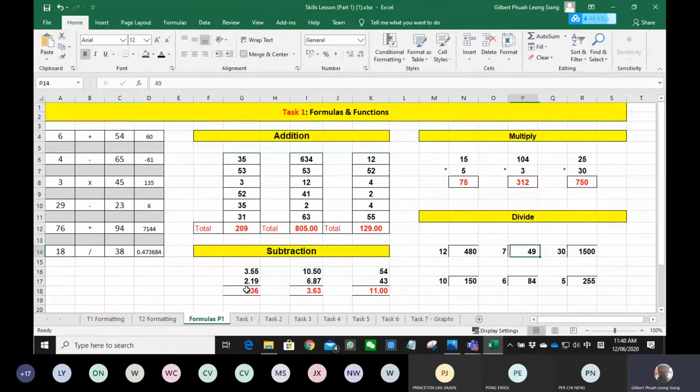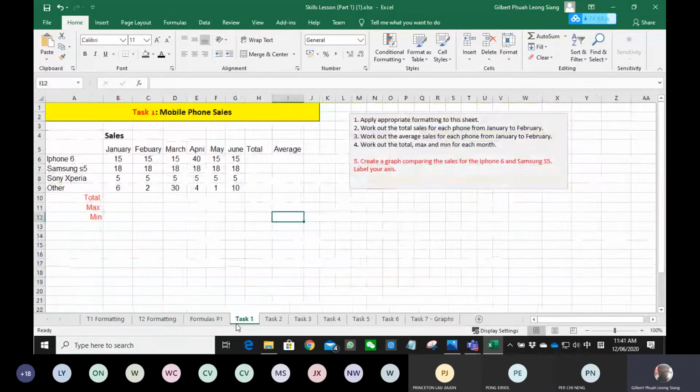Okay, equal this one divide 12, equal 150 divide 10, equal 49 divide 7, equal 84 divide 6, equal 1500 divide 30, equal 255 divide 5. So done.